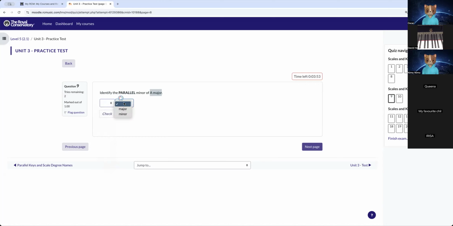So this one's definitely minor, right? Because it already tells you it's minor here. The answer is A minor, because this one is called parallel. Parallel means same name. A major, same name, minor is A minor. That's it.